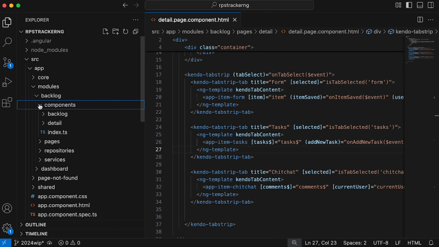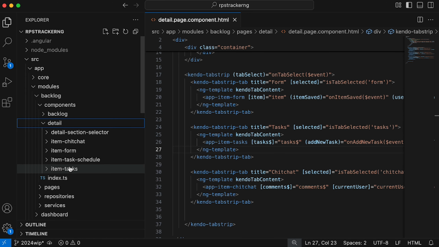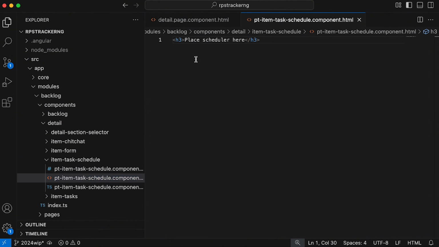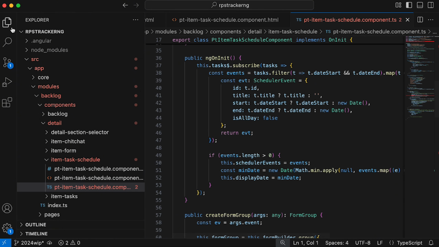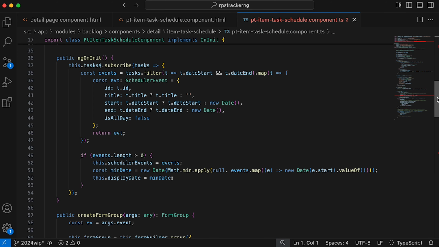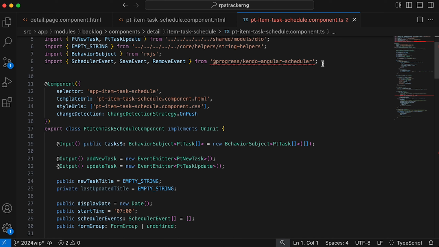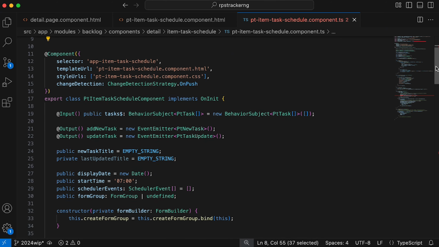It's under Components, Detail, Item, Task, Schedule. The HTML template doesn't have much right now. This is something we'll fill out later. However, you will utilize some of the pre-written code that's already included. You'll see that this component references the Progress Kendo Angular Scheduler package, which we haven't installed yet. So that's one of your tasks.